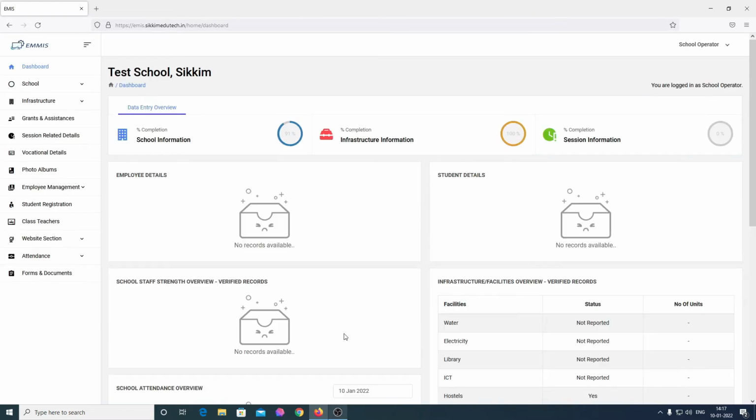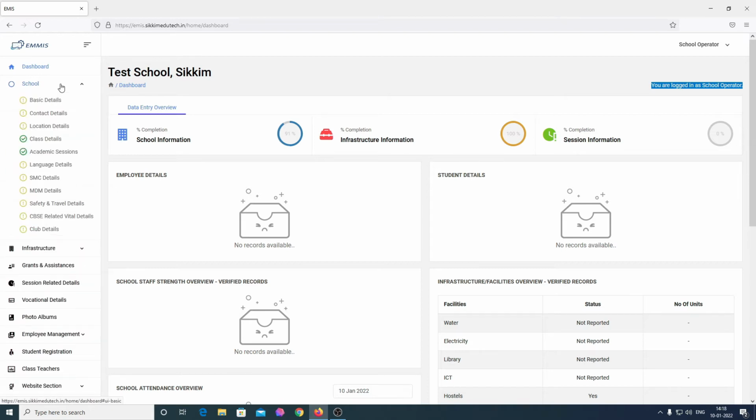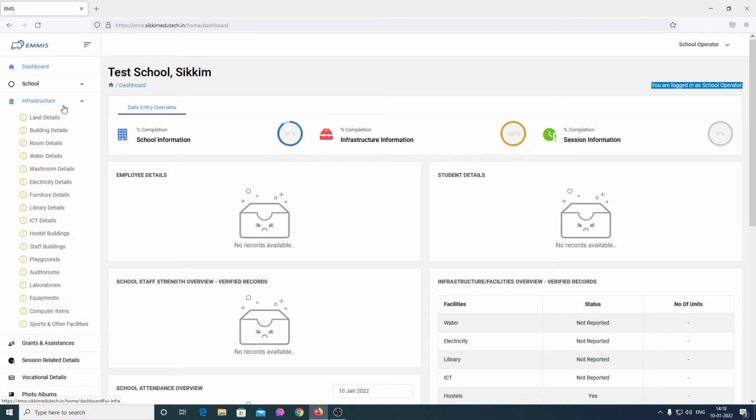Once you click on Sign In, as you can see, the dashboard of the school opens up with the name of the school on the top bar section, which is Test School Sikkim. It will also display who has logged in currently. We are logged in as a school operator. In our previous tutorials, we have already configured the School Information module and the School Infrastructure Information module, as we can find by clicking on this. Some of the predefined data has been verified, while other data are in the process of getting verified by the school admin.